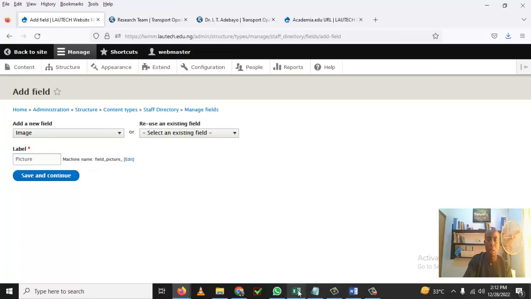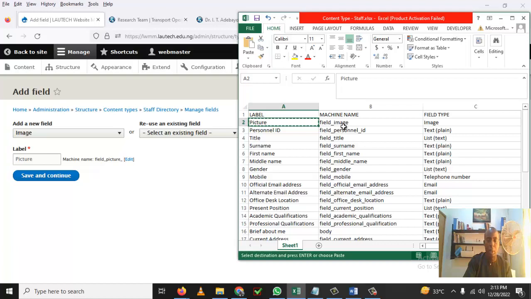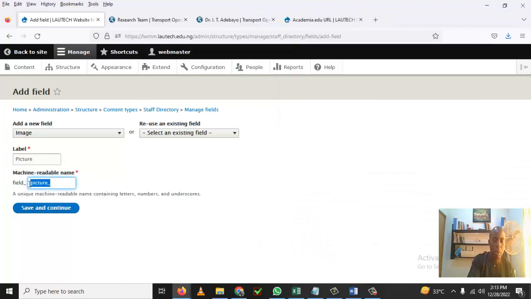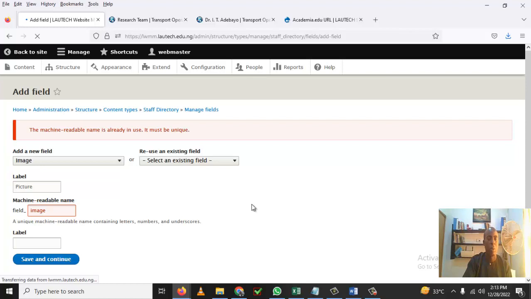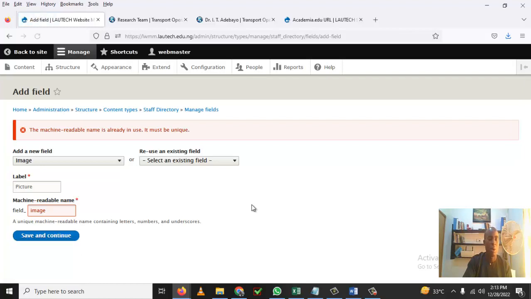I'm going to make sure that field image is my machine name, so I'm going to edit it. Field image. Okay, that is how I want it to be. So I'm going to save. Wow, it's already in use. Okay, let's take image 1. Let's add 1 there. Okay, and continue.